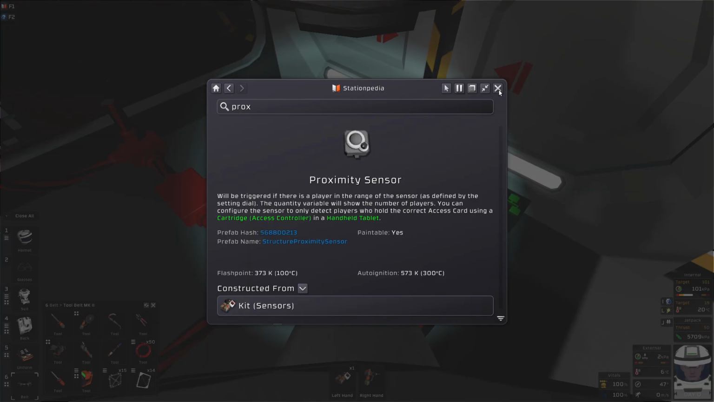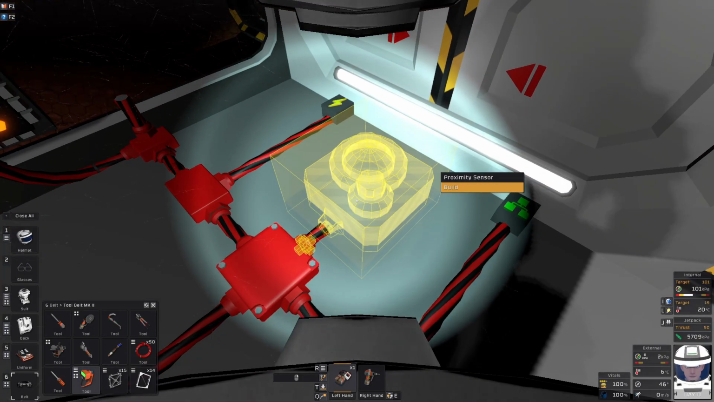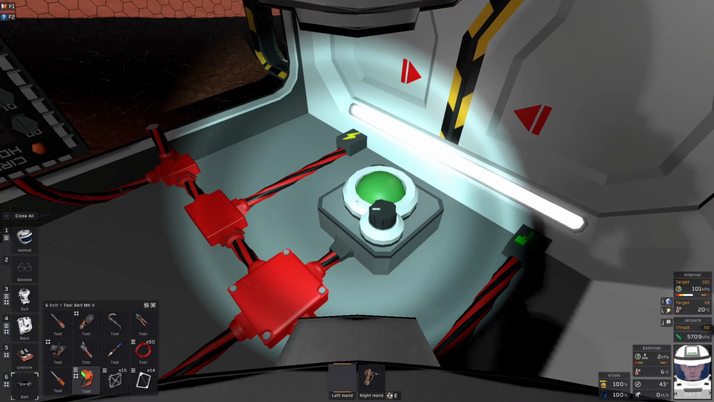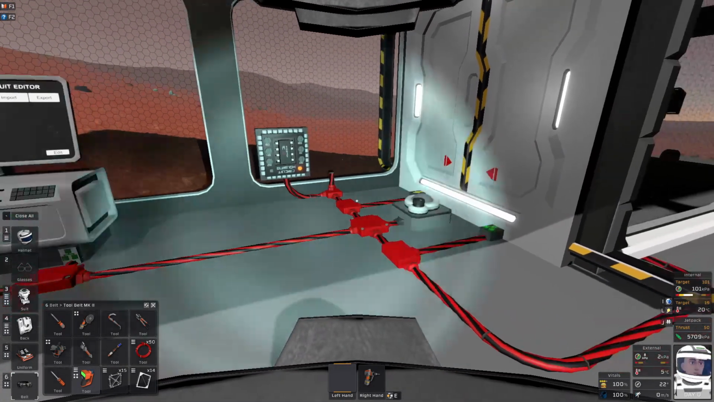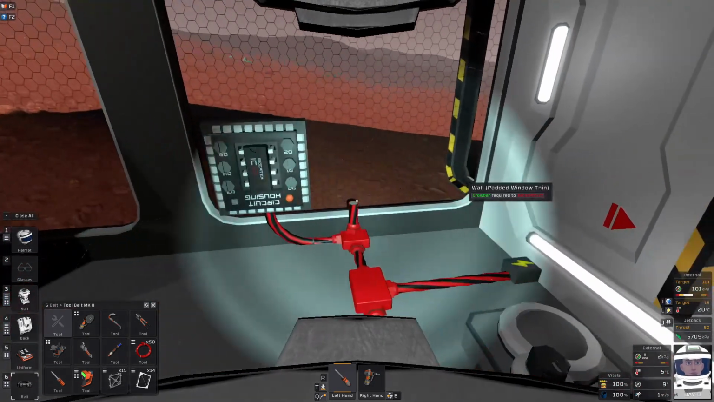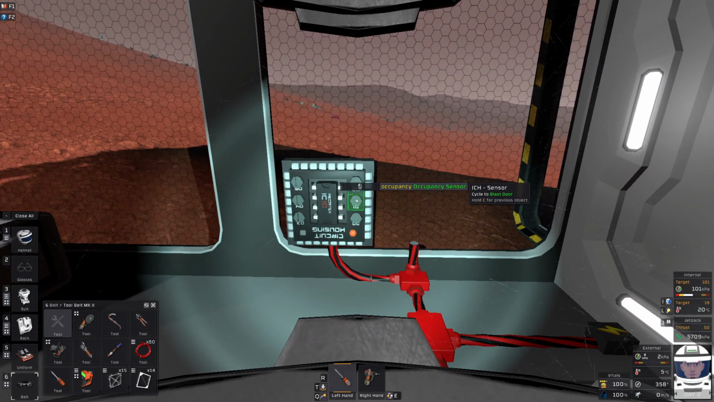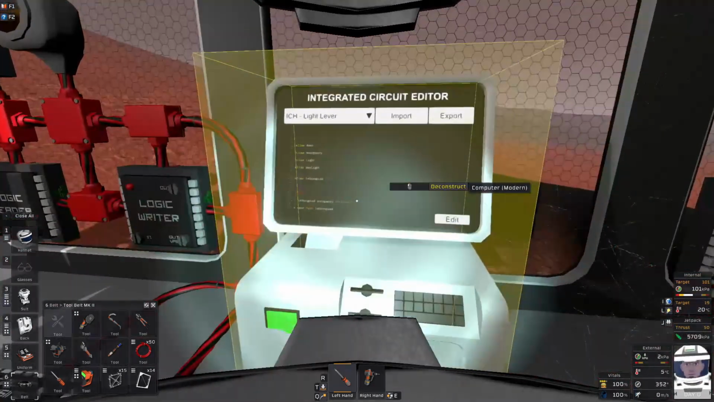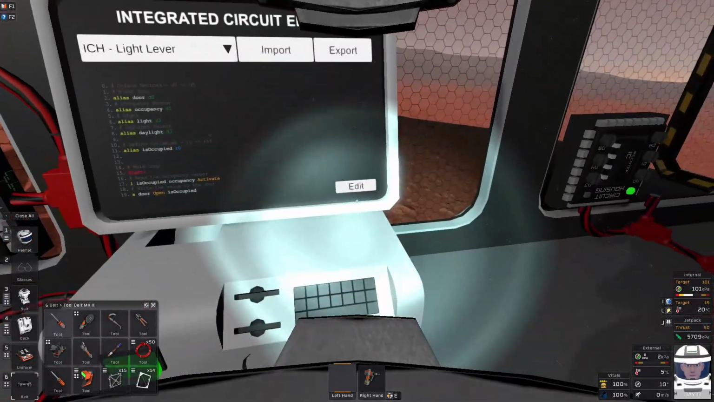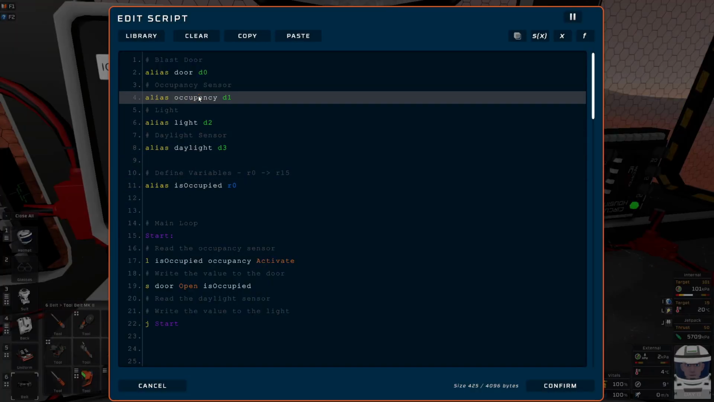it seems better that we use a proximity sensor. So let's go proximity sensor. Oh, I see. Proximity sensor radius 1. So we're going to change it from an occupancy sensor to a proximity sensor. All right. And let's go and see what needs to change now. So we might as well just change this to proximity. Okay.